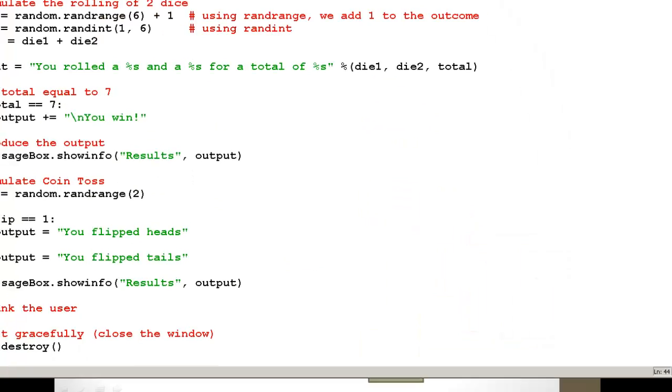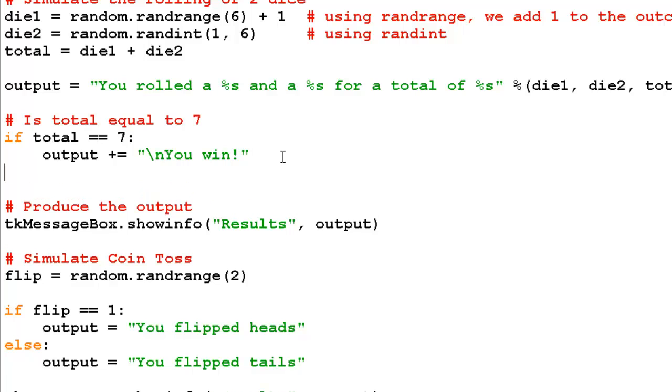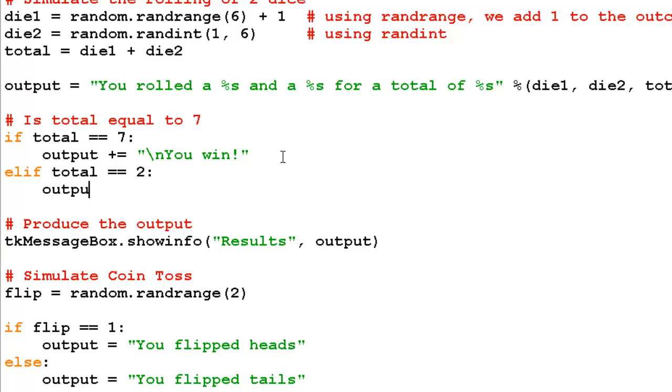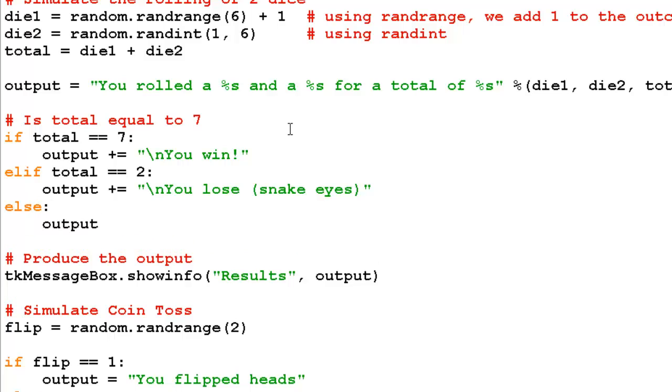Could you go back up to where you have the total is equal to 7? On here, hit a backspace, and type elif total is equal to 2. Output plus equals snake eyes. You lose. Finally, we do our else. Output plus equals it's a draw.